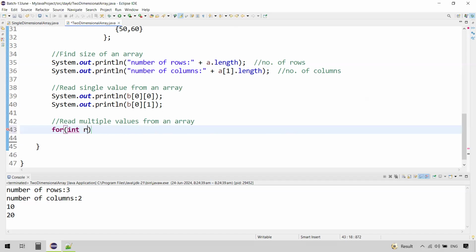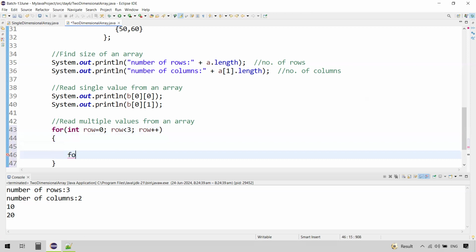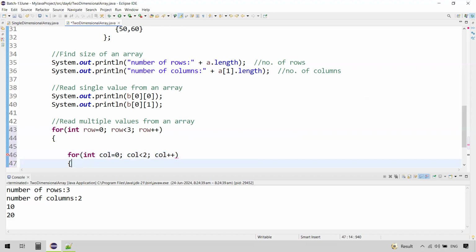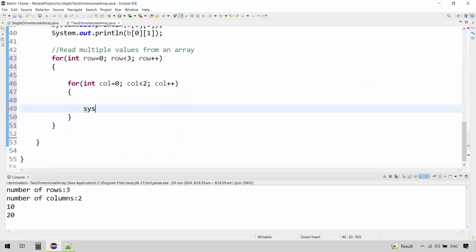Where int row equals 0, row less than 3. As I have 3 rows, I wanted to iterate through all the rows. Now, for each row, I wanted to start from the first column and iterate through all the columns. So this is the nested for loop. And for each column, we wanted to display elements like this: A of row, of column.